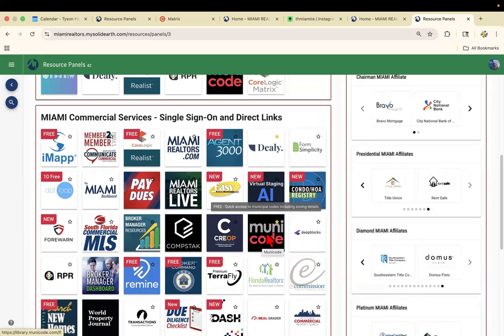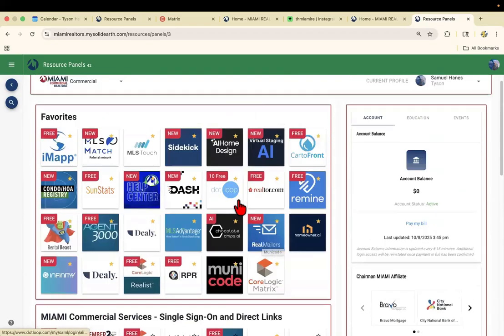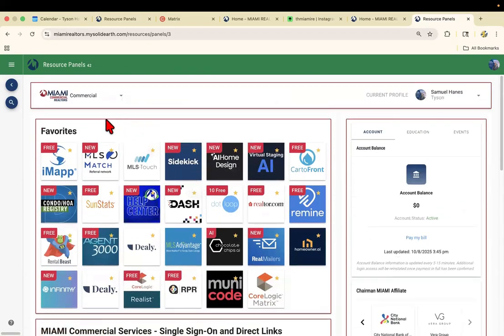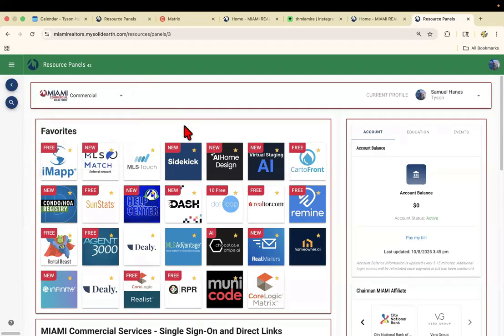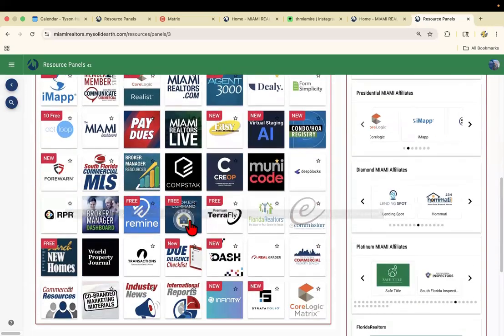So again, if you are a commercial member, most important that I mention this. As I said, I've been with the board for 10 years. I sometimes have commercial agents not know that you can come right up here and then switch your menu directly into your commercial dashboard so you can see all of your commercial product and services.